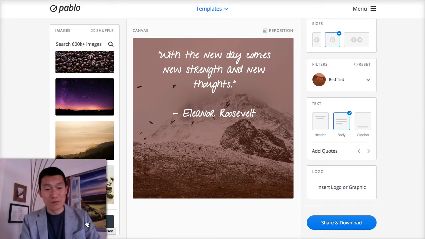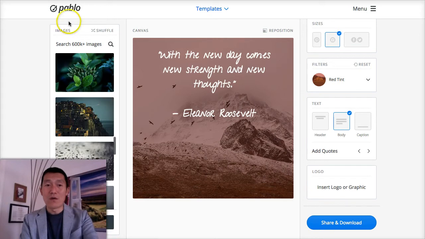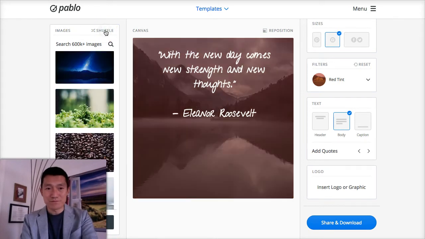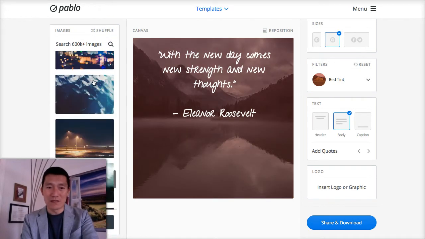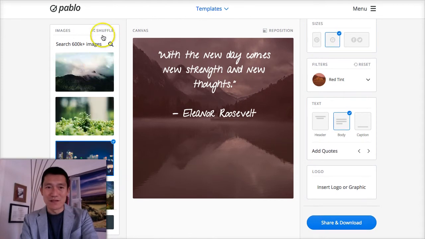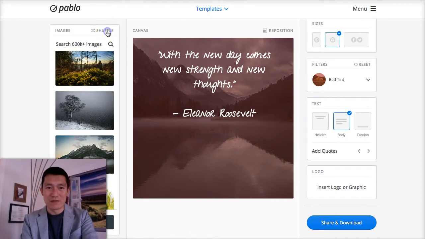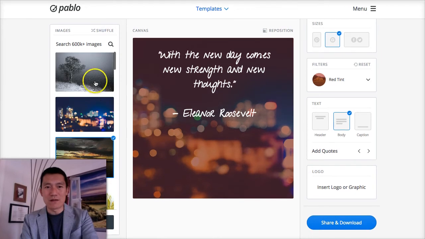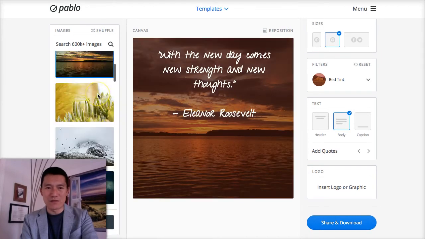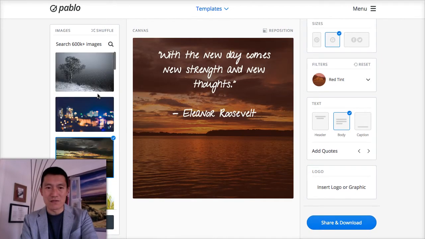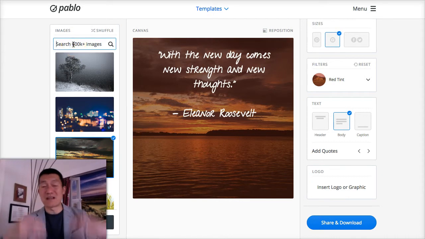You can also upload your own image if you like taking photography, or you can click shuffle and it'll give you a whole new set of images here. So just keep shuffling through to find images. When you click shuffle again and again, you'll start to see the same kinds of images again and again. So what I recommend is that you click on search. If you're getting tired of these images, you can click where it says search 600,000 images and type in a word for a particular idea you want.